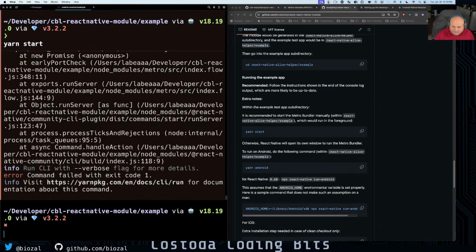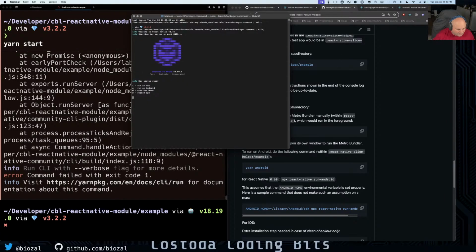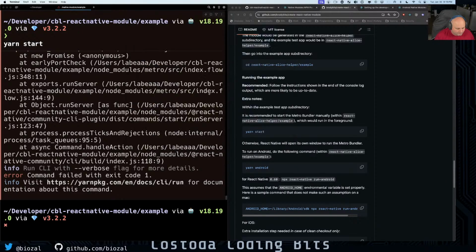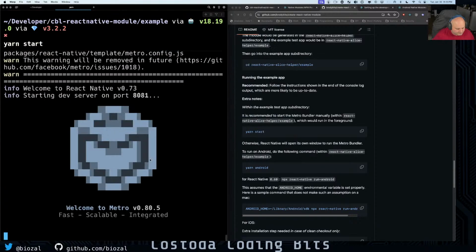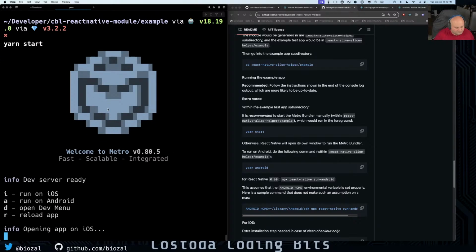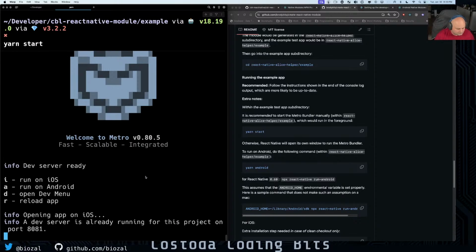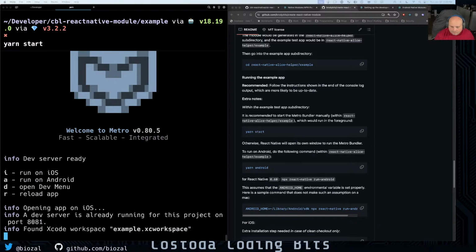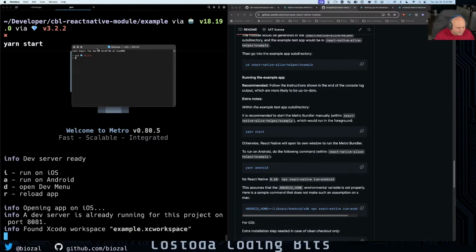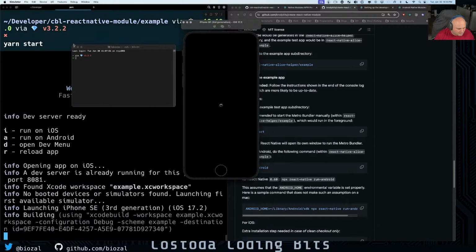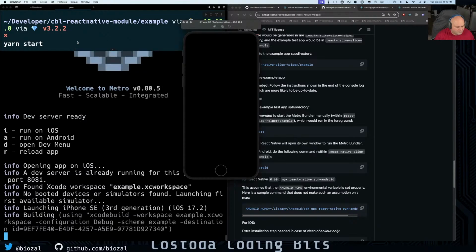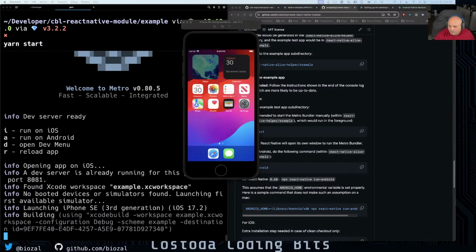It's saying that we're already running Metro. We do have it running. I need to kill this. No, it's not. Oh. Wait, why is... Terminal quit.